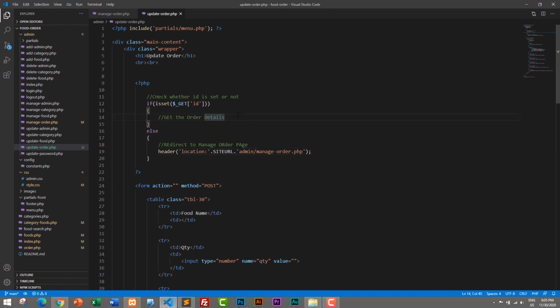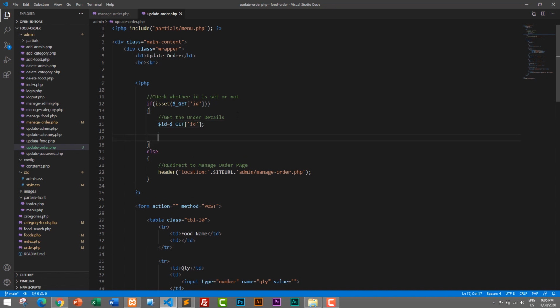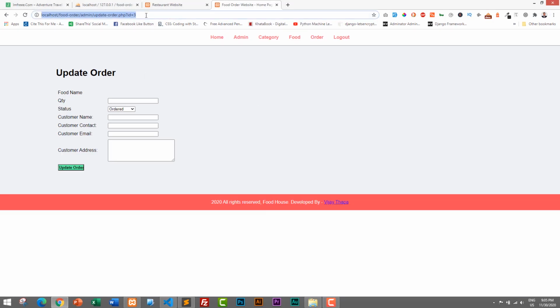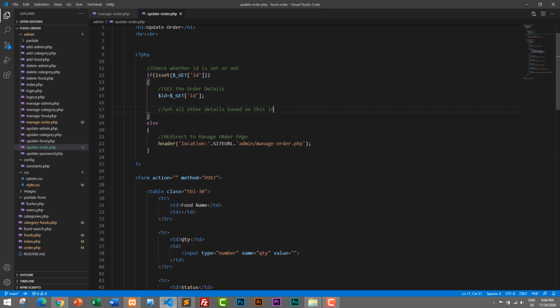Now here we need to get the id. $id equals $_GET['id'], and we will get all the details based on this id. Okay, so that's it. Let's save it and check whether id is set or not. So I'll refresh. The id is set, so we are on the update order page. If I do not pass the id, then it will redirect us to the manage order page. Okay, so let's go to the update order page again, and go back to the code.